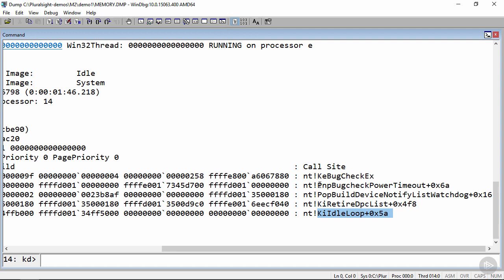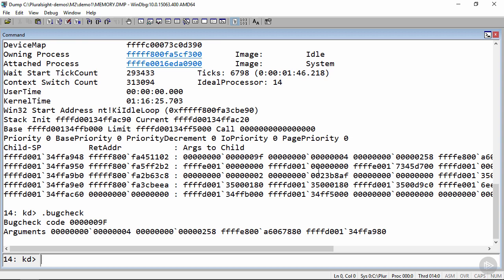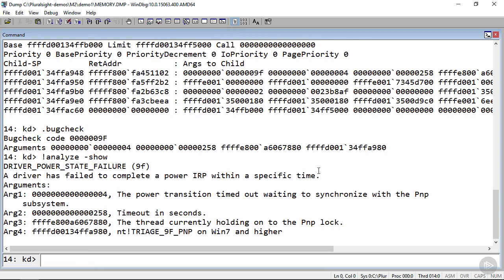So as you may know, in the bug check codes, there's several arguments. One of them was argument number 3. If we were to do the !analyze -show again, we would see that here is the thread currently holding or wanting the PNP, that's the plug and play lock. So let's go ahead and take a look at that thread, see what it was doing.